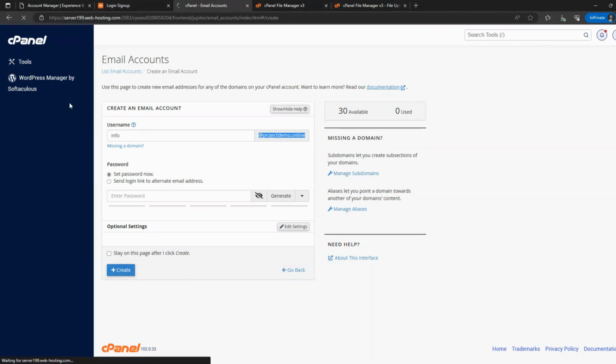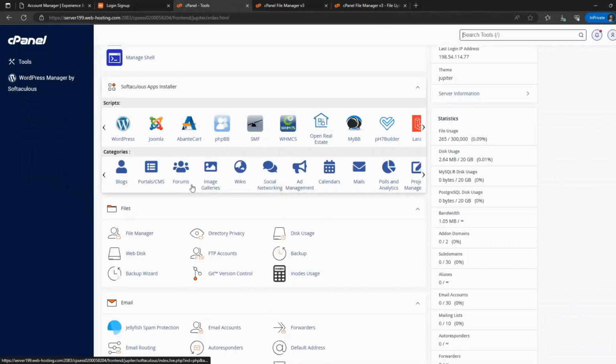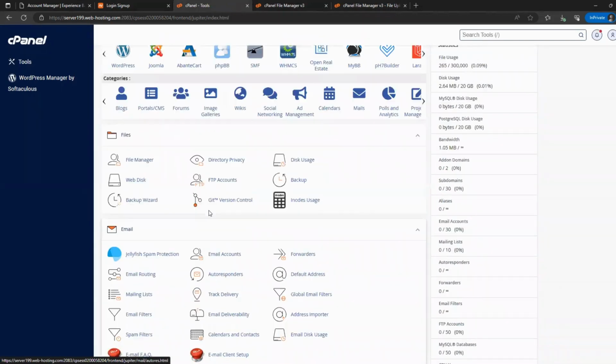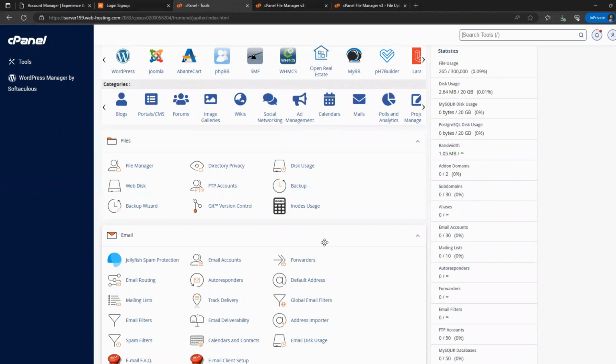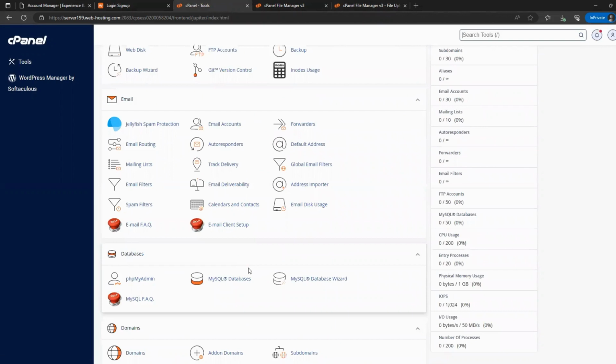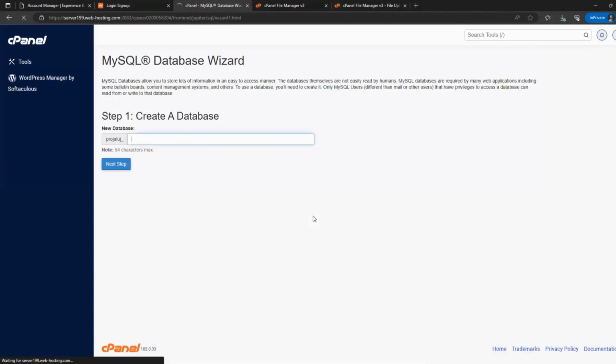So we are simply going to head back to one of the most important things for our script to run, for our system to run, which is going to be creating a database. A database is definitely where all of our data is going to be housed. So we can come over to the database section and we'll find MySQL database wizard. The database wizard will make it easy for us to create our database.